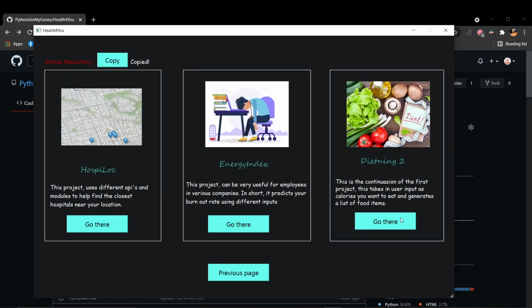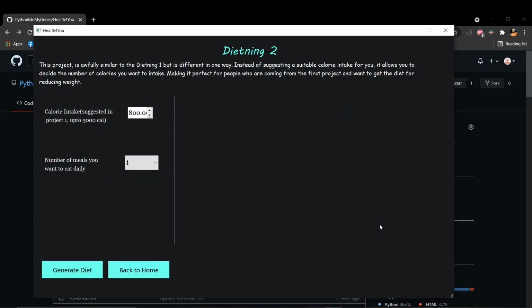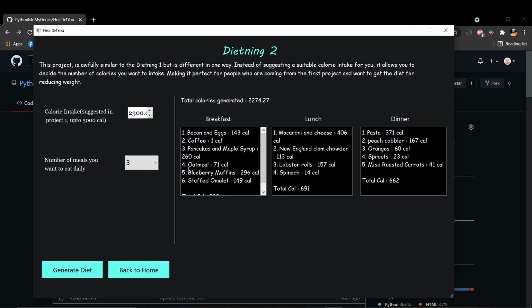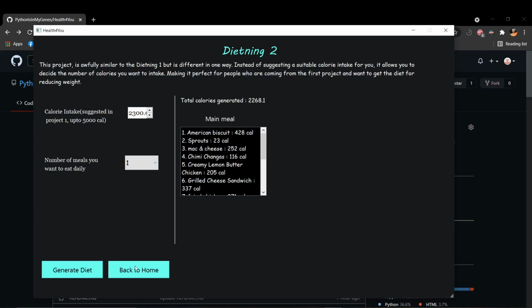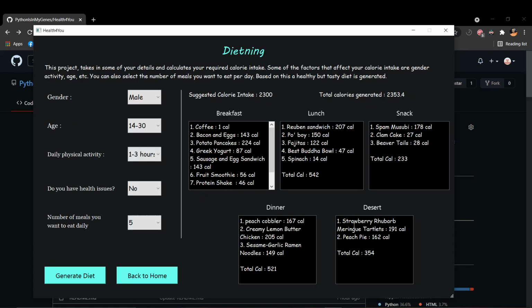So now the last project is Dietening 2. In some cases, you might want to type in the number of calories that you want to eat per day. Say I want to eat 2,300 calories per day. And then I say number of meals, and it's a continuation of the dieting project. It's just Dietening 2. In this case, you can type in the calories you want to eat, and it does the same thing. If I say 1 meal, you can play around with this. I'm just showing you what you can do and what it's all about.